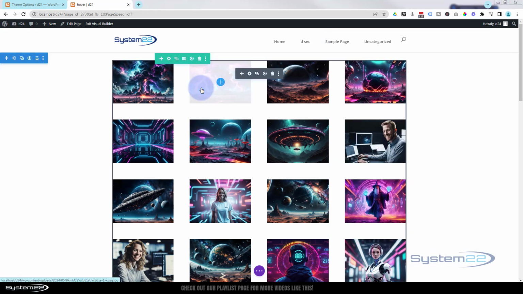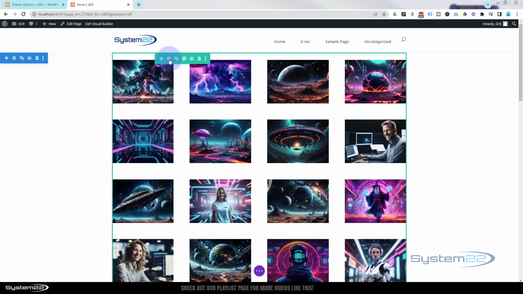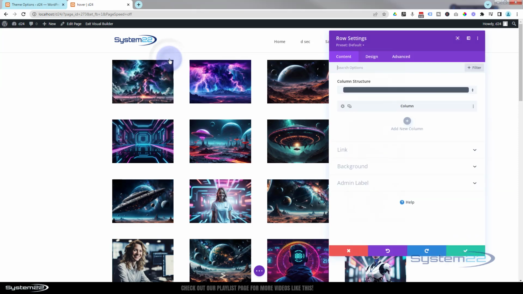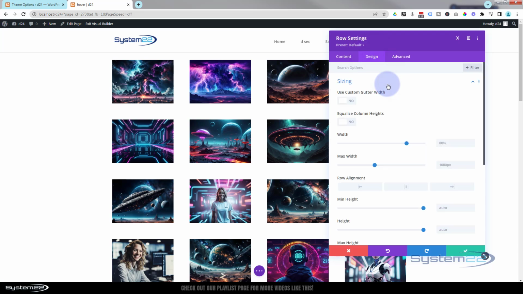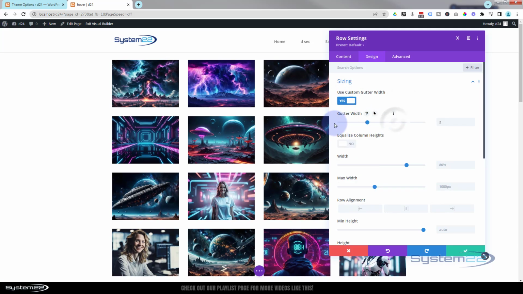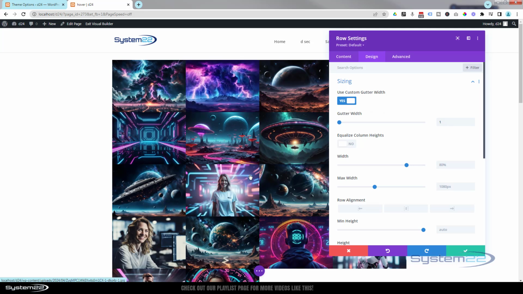I'm going to go into the row they're sitting in, and I'm going to get rid of the gutters, which is the gaps in between here. To do that, go into the row, the green tab right there. I'm going to go to Design, Sizing, use Custom Gutter Width. I'm going to flip that to Yes. I'm going to take it all the way to the left, down to 1, and as you can see, there's no space between either of those.